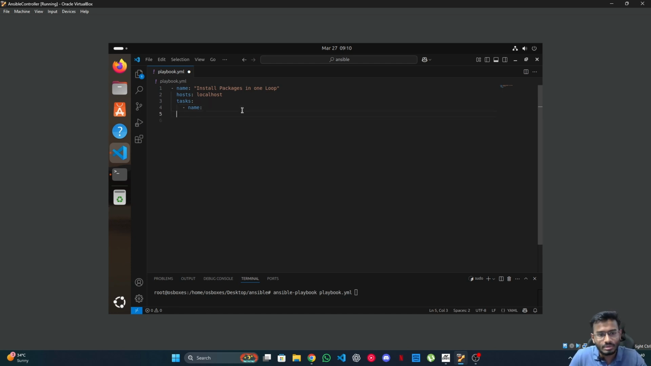So my first task I will name as install packages. You can name anything, or we can skip that as well. Now I will use the apt module, as we discussed in the last lecture, to install my packages. So what will be the name now? The name will be item. Why? Because as discussed in the previous lecture, any entry inside the loop is referred to as item. And state will be present.